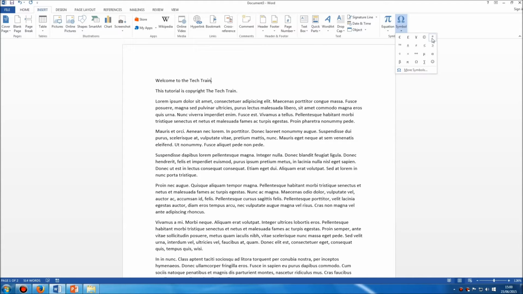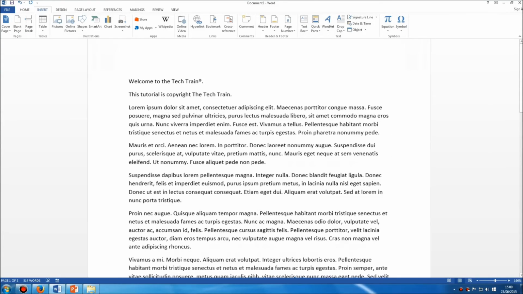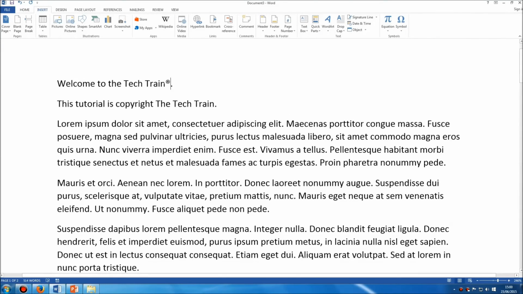So if we click on the registered symbol here, that immediately appears. I'll zoom in a little bit so you can see that more clearly. It immediately appears in the document there. So there we are, we've got the registered symbol. Let me just get rid of that, and instead we'll put in the trademark symbol.